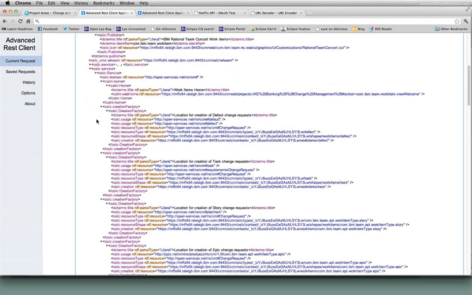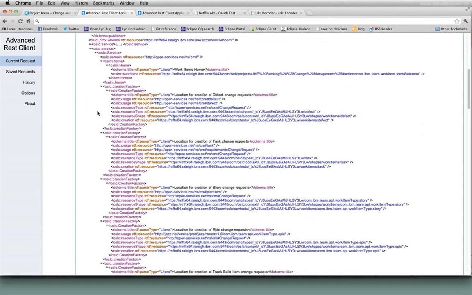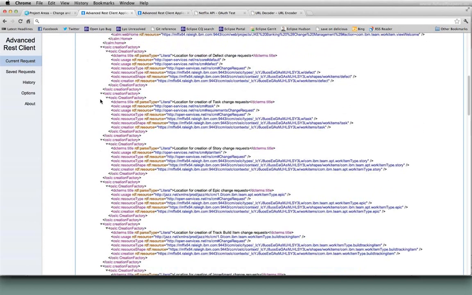There's a second service in here, which is for the domain CM. This is the OSLC change management service that's in Rational Team Concert. So this is the service that we're interested in. I'll try to minimize the scrolling too much, but I'll have to do some of that.